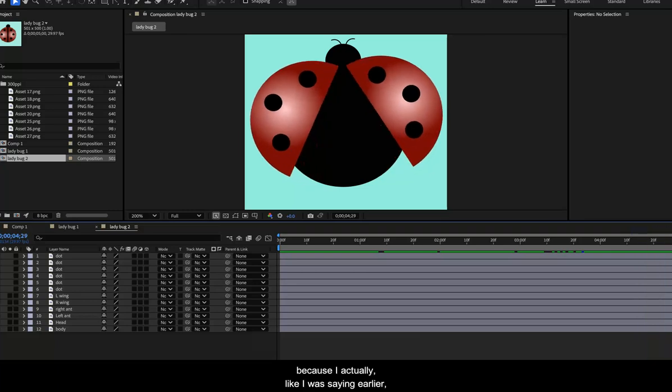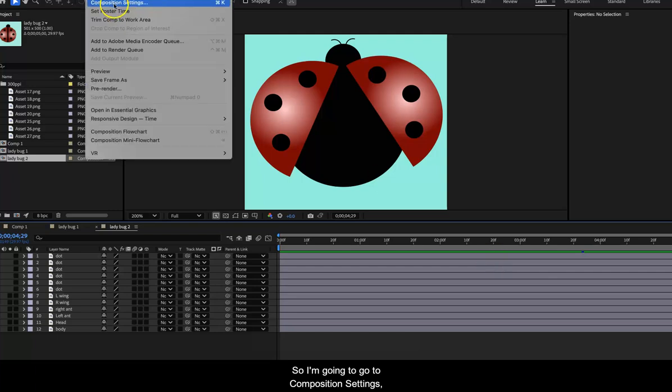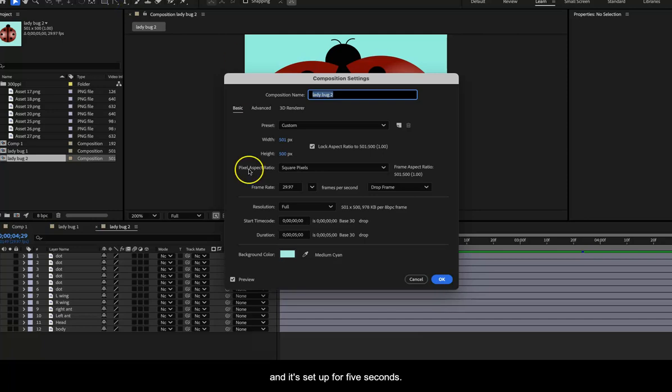That's good because, like I was saying earlier, I need to add more time to this composition, to this one in particular, because I need that ladybug's wings to flap the entire time that she's flying around that composition window, doing that loop-de-loo, and then landing on the eye. What I have her set up for right now just isn't really long enough. So I'm going to go to Composition Settings, and it's set up for 5 seconds. So I need something that's set up for, let's say, 15 seconds. That would be the second column of numbers in the duration window.